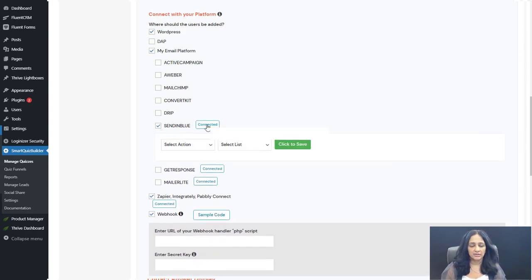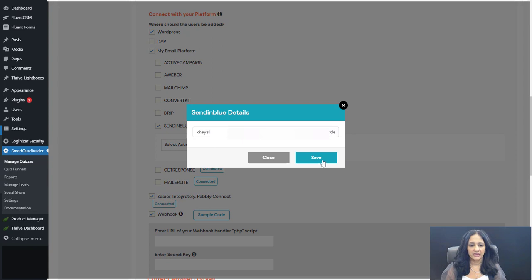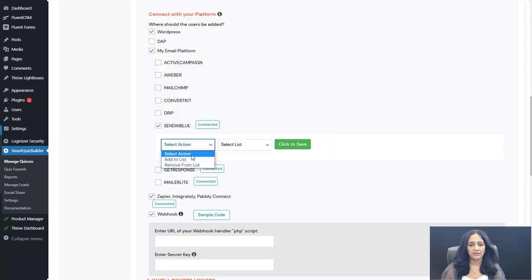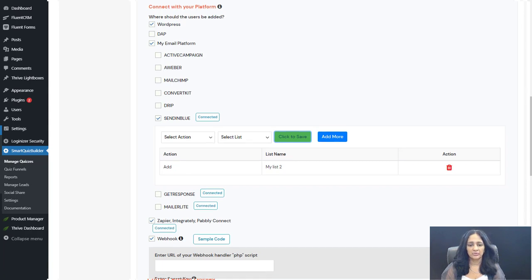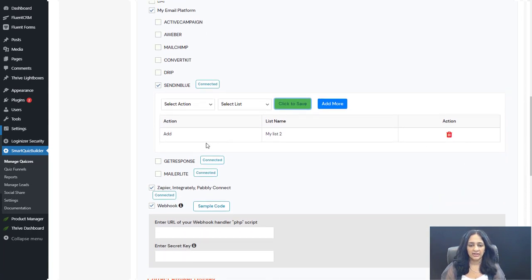Now here I have connected it to Sendinblue, which is my email platform. You can see if you click on this button, it will let you enter the API key to connect. And after it connects, it's going to display all the lists that you have in your email platform. So here I have 2. I'm going to select this one, and I have done that actually. So you can see here I have connected it to this list. So when users complete the quiz, they will be added here to this list in Sendinblue automatically.